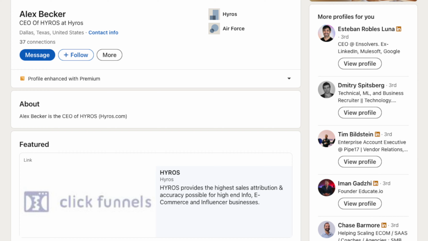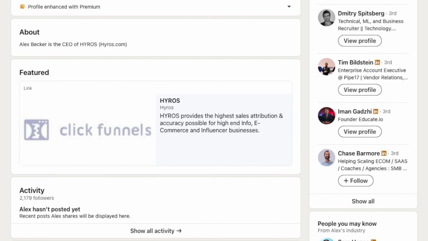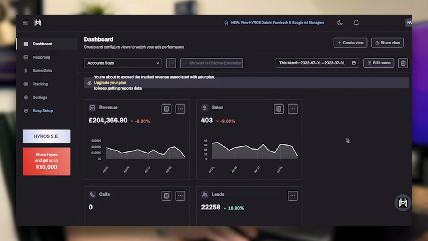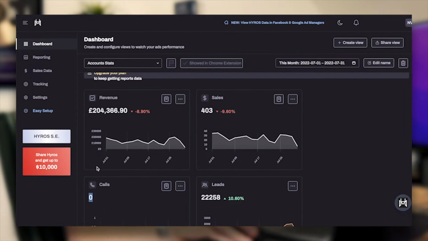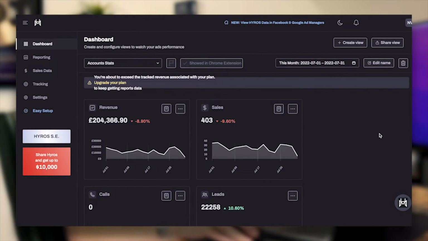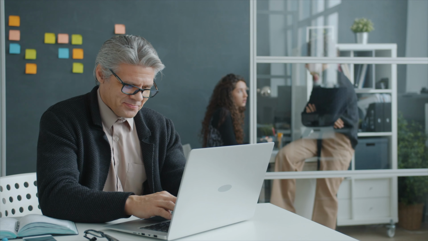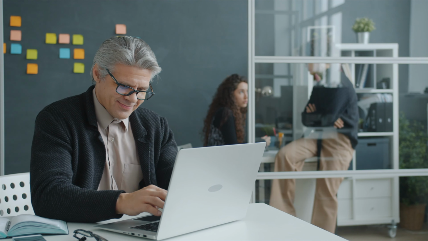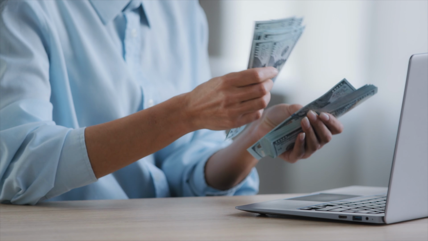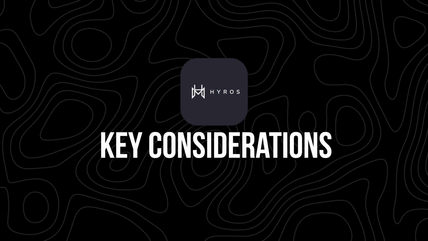Founded by Alex Becker, Hyros was designed to solve this exact issue. Instead of relying on cookie-based tracking, which gets blocked by browsers and privacy settings, Hyros uses AI-driven attribution tracking, a method that follows users across multiple touchpoints, even if they switch devices or take weeks to make a purchase. The goal here is to give marketers hyper-accurate tracking so they know exactly which ads, emails, or funnels are driving real revenue. And when you can see exactly where your best customers come from, scaling profitably becomes a whole lot easier.